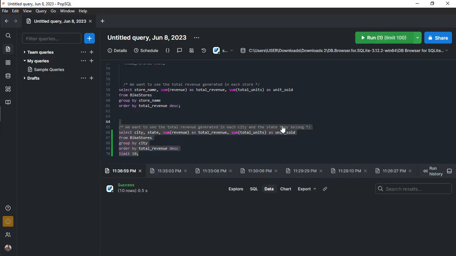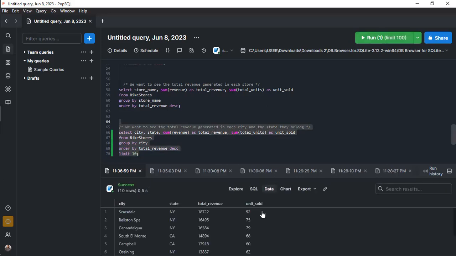So this shows us the first 10 cities that are giving us the most revenue, right? We can look at Scarsdale, Boughton Spa, Canandaigua, South El Monte, Campbell, and all that down to Houston. Okay, we have Buffalo there, but the city with the highest revenue generated in those 3 years is Scarsdale with $18,722, with 92 units sold.